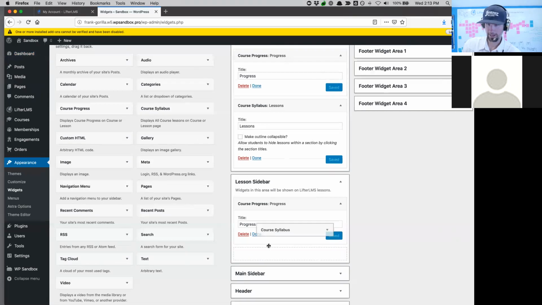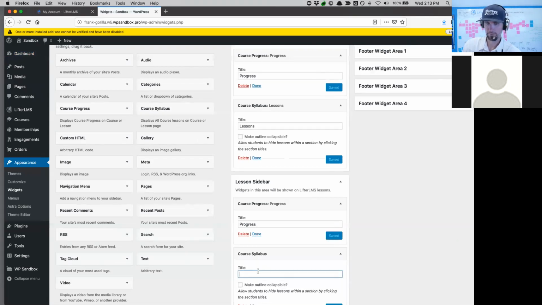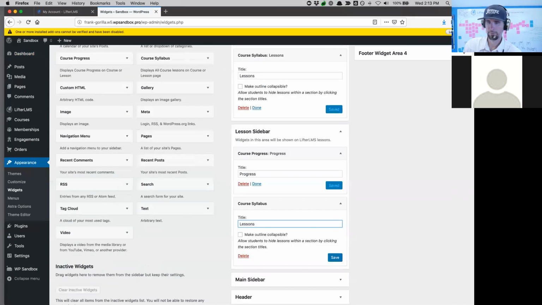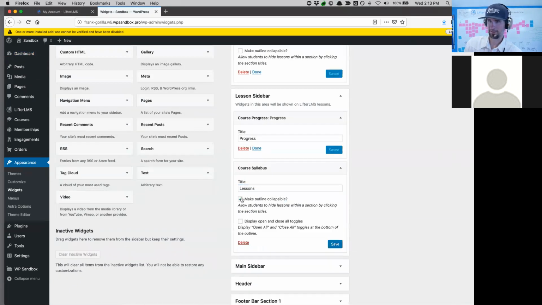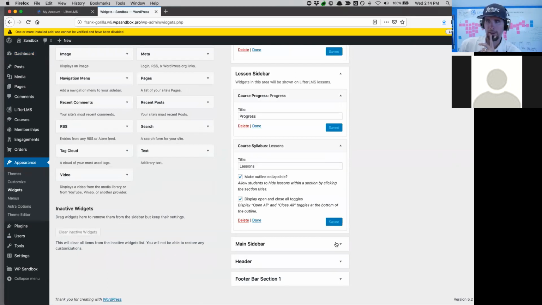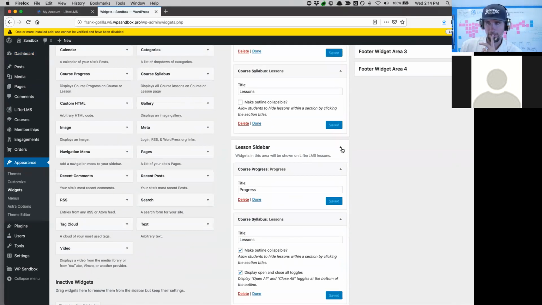And I'm going to add a syllabus widget. And I'm on the lesson sidebar, I'm going to make that collapsible and display open and close toggles. I'm going to click save. And we've got that going.